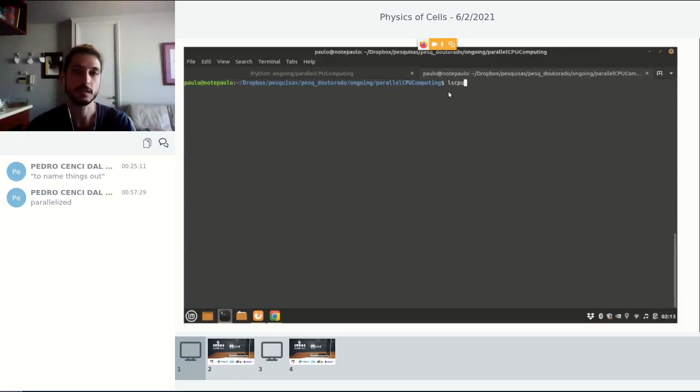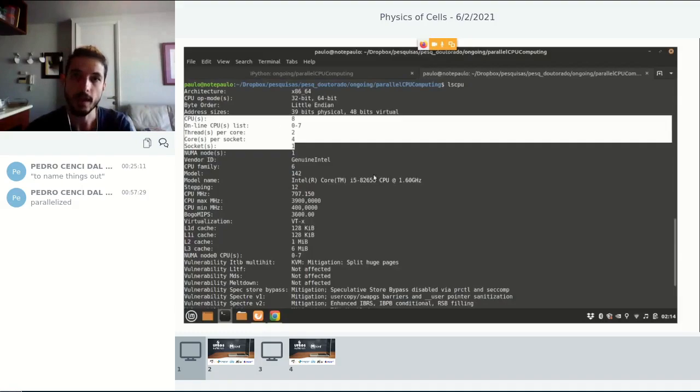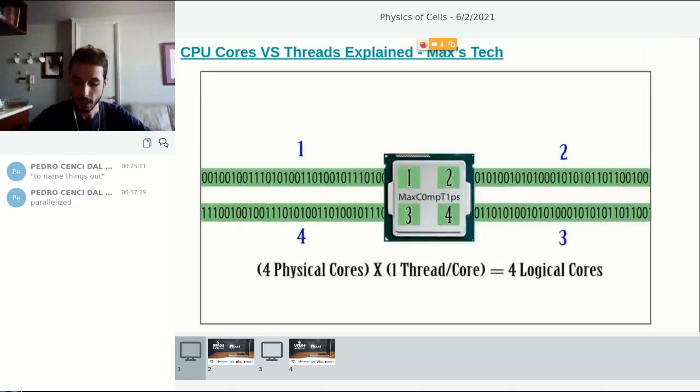To explain this a little further, if you go on the terminal and type lscpu, you have a list of your hardware features, and here we can see it says we have 8 CPUs, all right? But also we have 4 cores and 2 threads per core. So now you can get a little confused, thinking, okay, but what's the CPU? What's a thread? What's a core? And this is what I'm going to explain now.